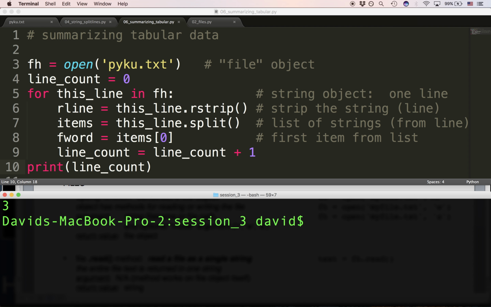And as you can see, line 9 increments the value. So the first time around, line count went from 0 to 1. Second time from 1 to 2. Third time from 2 to 3. And then finally, that was the last line of the file, and we didn't iterate anymore. Finally we jumped down to line 10 and printed the line count.